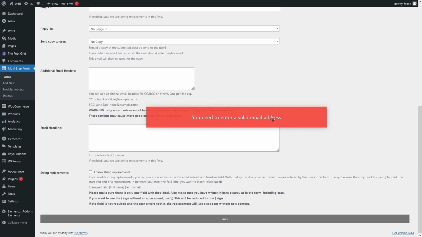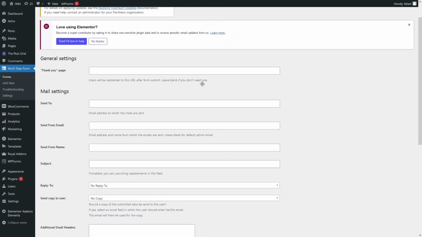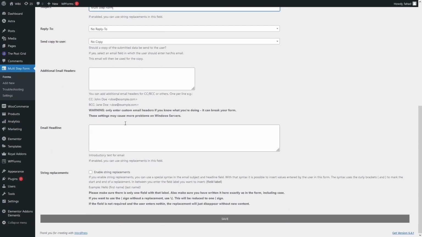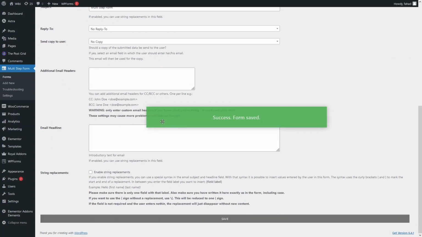Now what I need to do, I have to add the email address. Okay, so here I'm actually putting the dummy data. So let's just add the send to email here. So that is text@gmail.com. So let's copy this, put it here, write down the name, write down the subject, multi-step form. Okay, so that is it for now. Okay, so let's click on the save. All right, so our form is created.